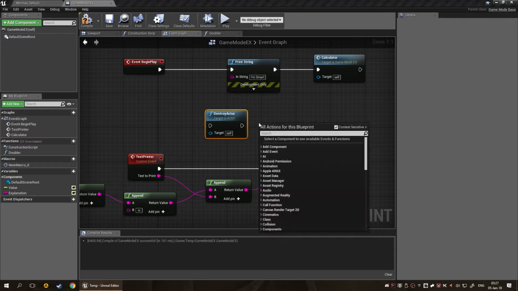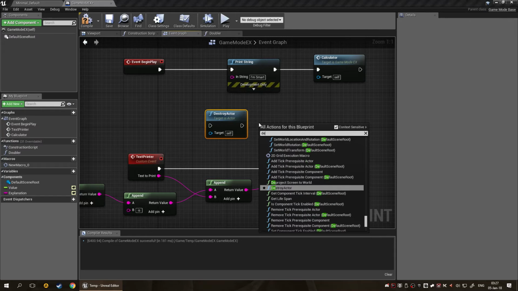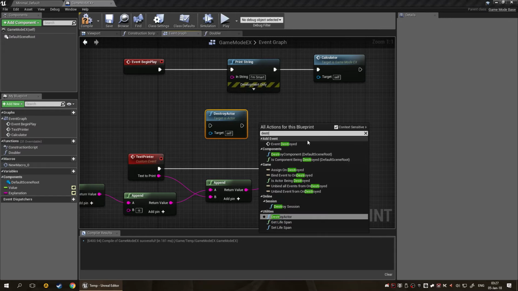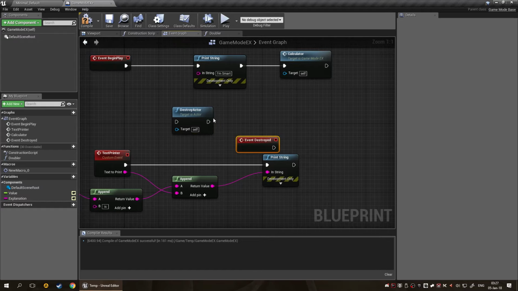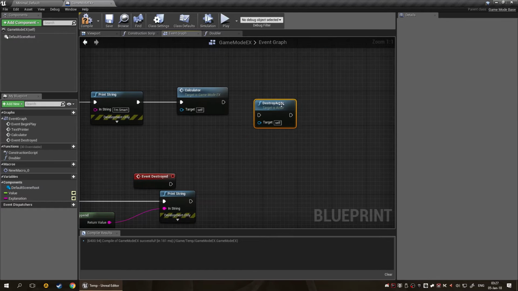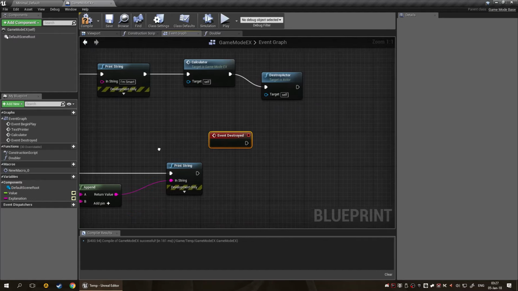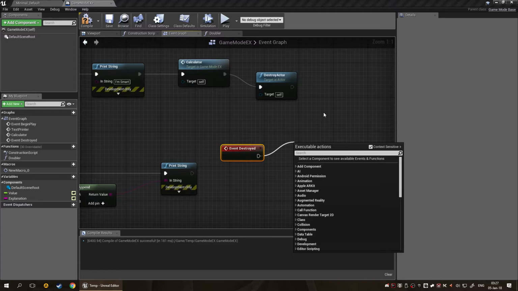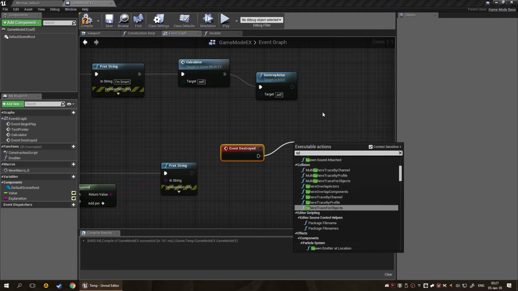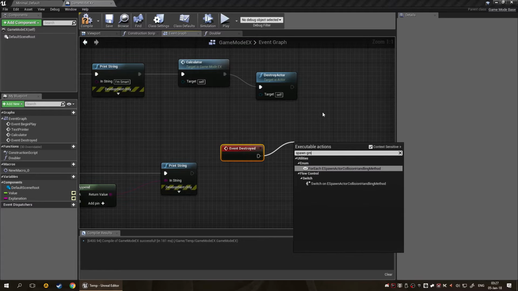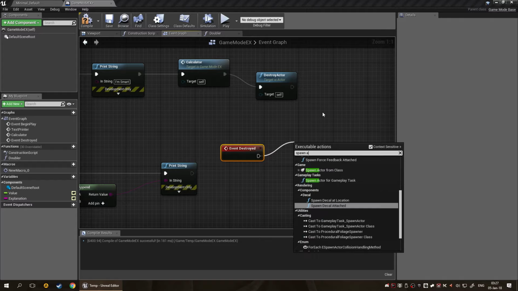Whenever I run this, event destroy will be called, right? Because event destroyed is called whenever an actor is destroyed. So I can destroy myself, which is, by the way, idiotic right now because I'm in the game mode. But whenever I'm destroyed, I'm going to say, well, I want to do something, and maybe I could create myself, maybe spawn another game mode. I wonder if it's possible. Yeah, well, spawn actor.